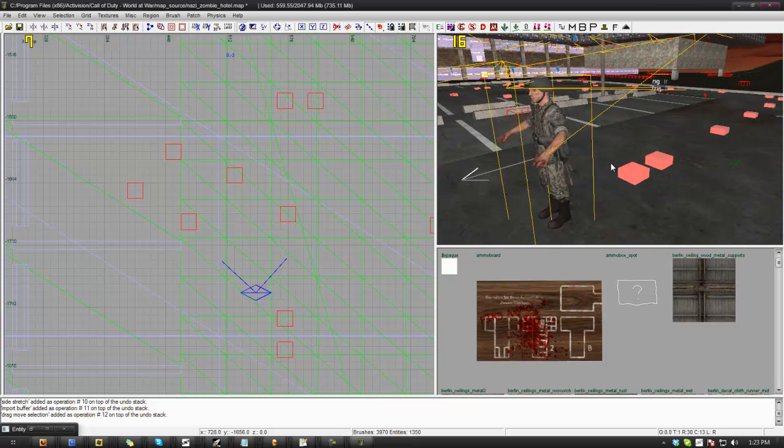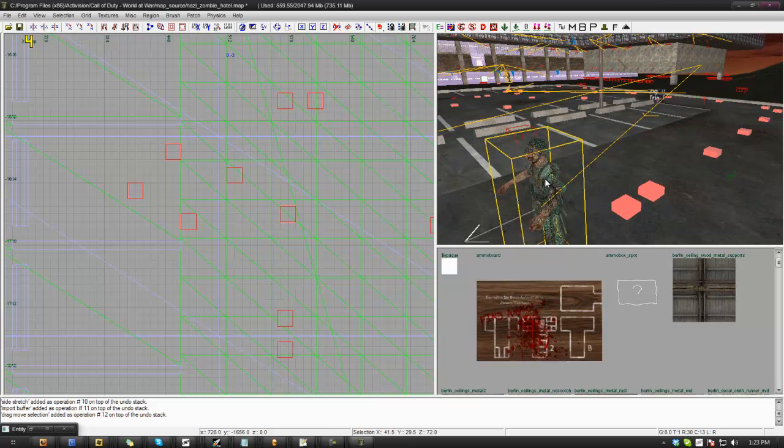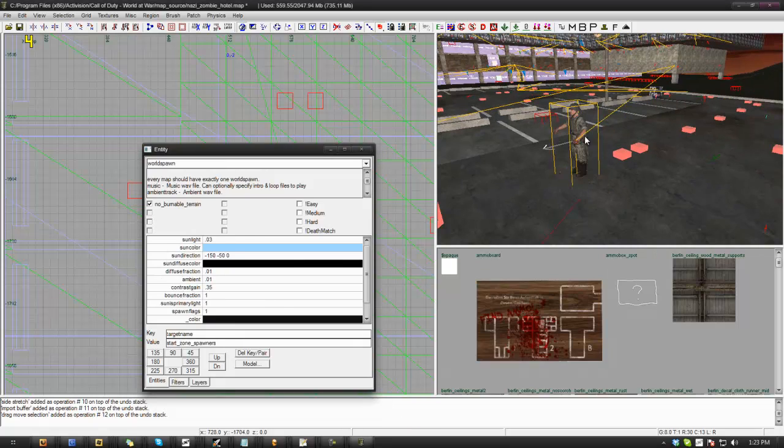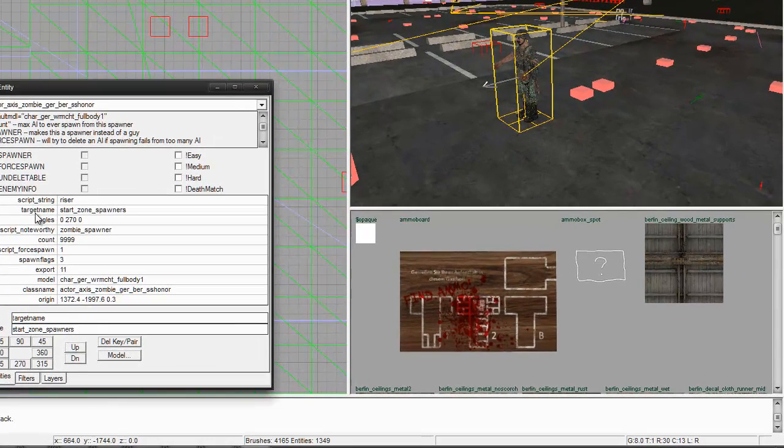And then you just put one spawner right here. One spawner controls all the riser spots. Just make a standard spawner. You know, give him your zone target name if you have one. Otherwise, just give him the standard target name, script noteworthy zombie spawner, script for spawn 1, count 9999. And then this is the important part. You do script string riser.